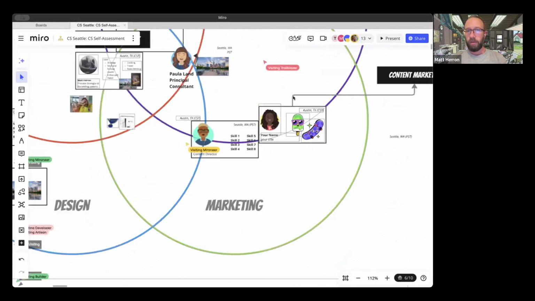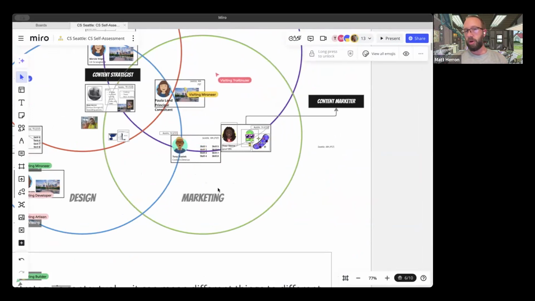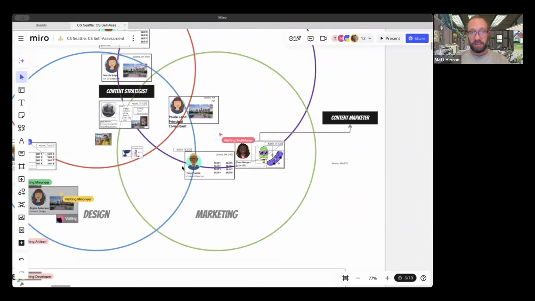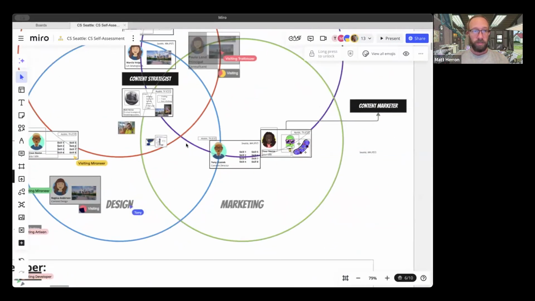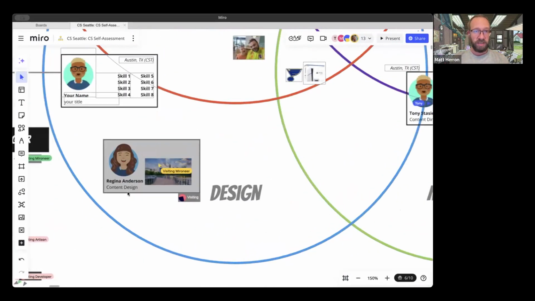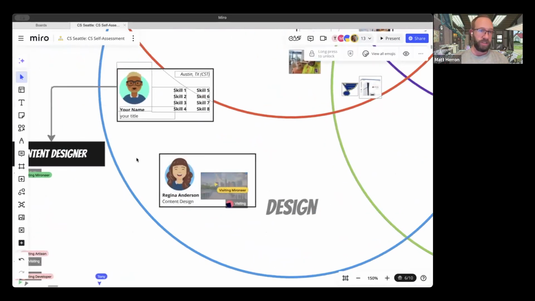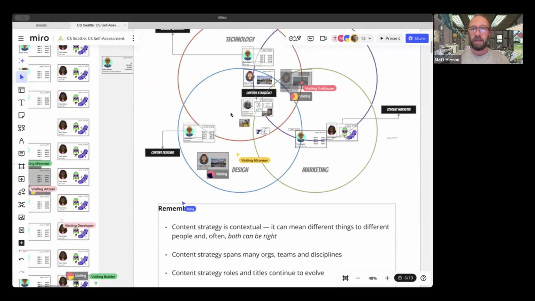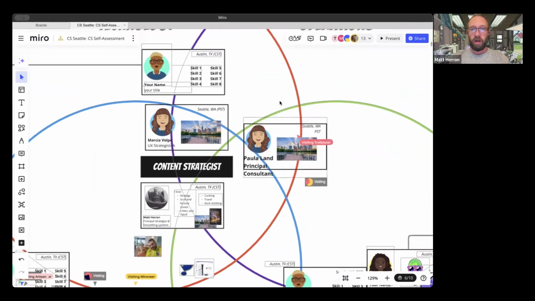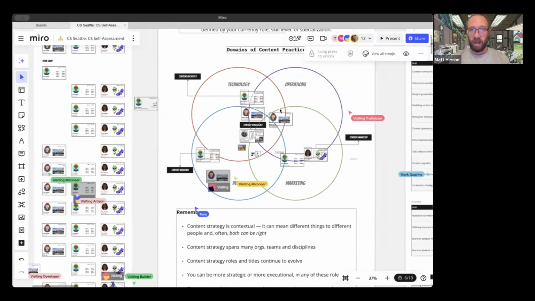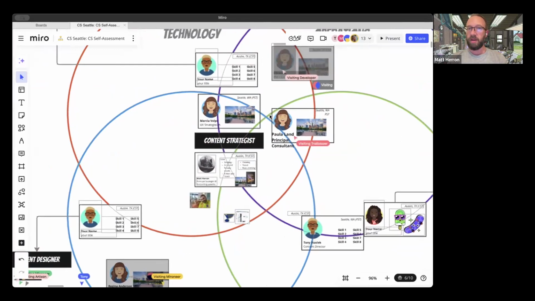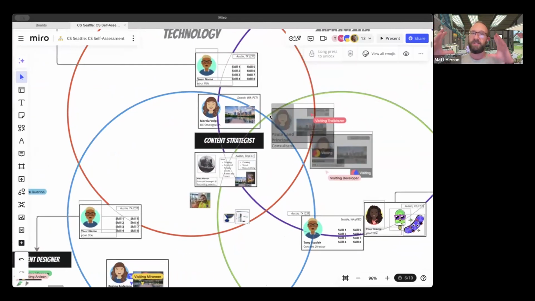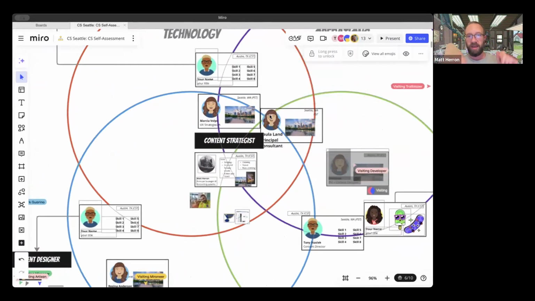And if you are over here, you might be a content marketer or a director of content marketing. I see, for example, Tony's over here, and he's a content director. And so it'd be really interesting to see where the rest of you are. Regina's content design. We have Paula up here, kind of straddling marketing, operations, a little bit of design and technology. And I think the more you are in this discipline, the closer you get to the middle, right? As you start to work in these different domains.